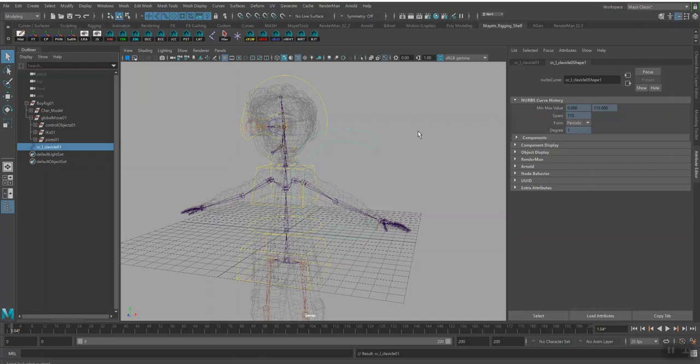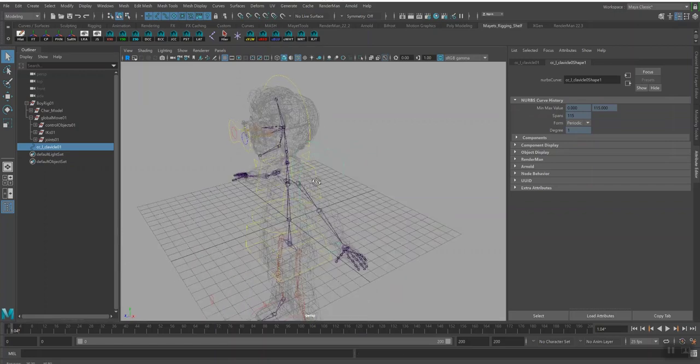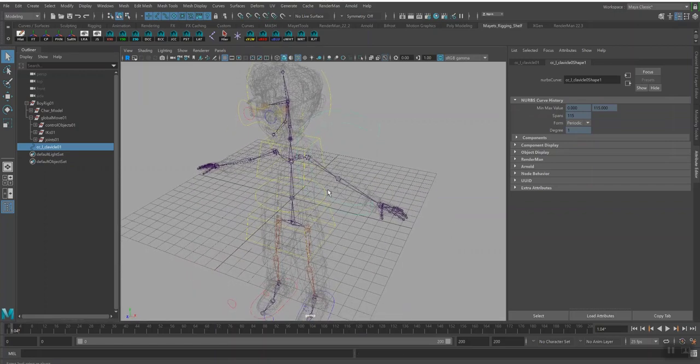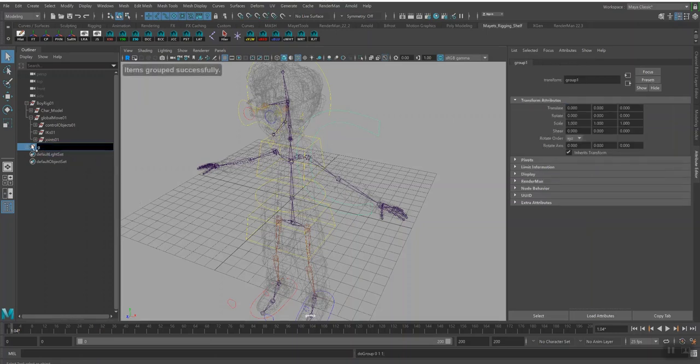So there's a bunch of different ways that we can do this. We could just make the controls, as we have been doing, and have the locators drive them. And we are going to do that. For the clavicle, it's going to be just a tiny bit different. I am going to group this clavicle. Now, you do not have to do this if you don't want to, but I actually want the clavicle control to rotate in the same direction as the clavicle joint.